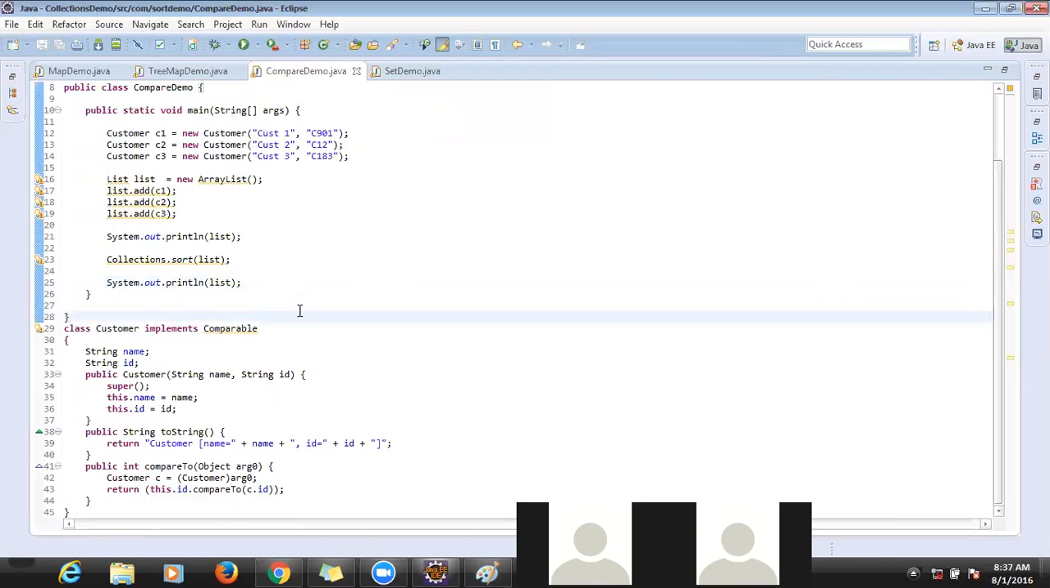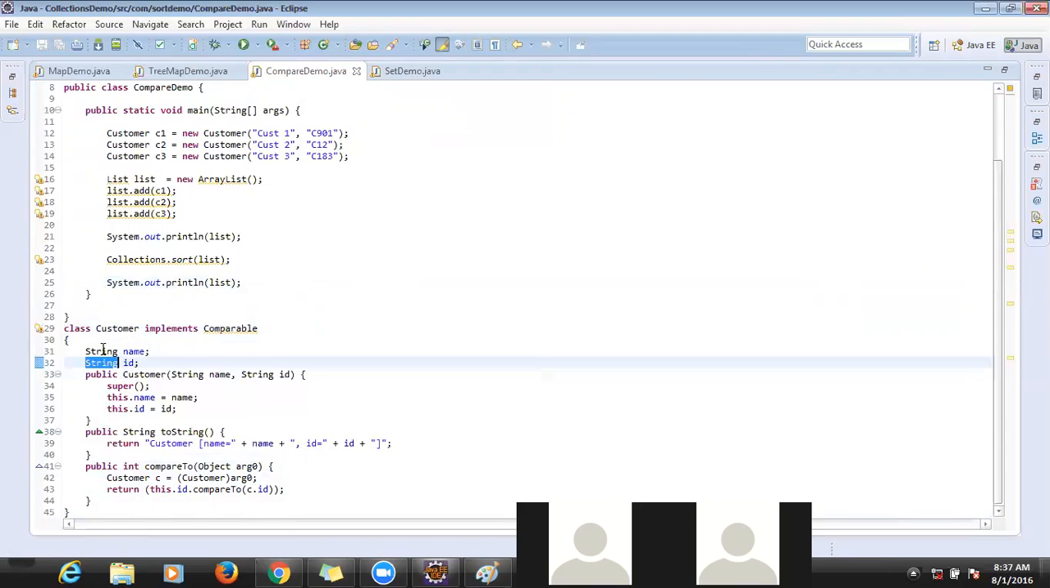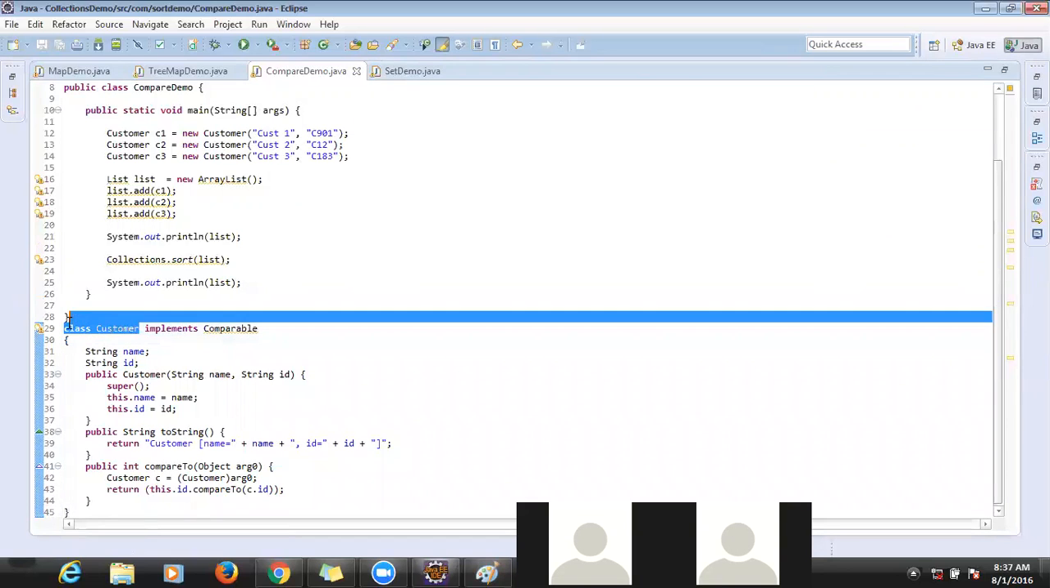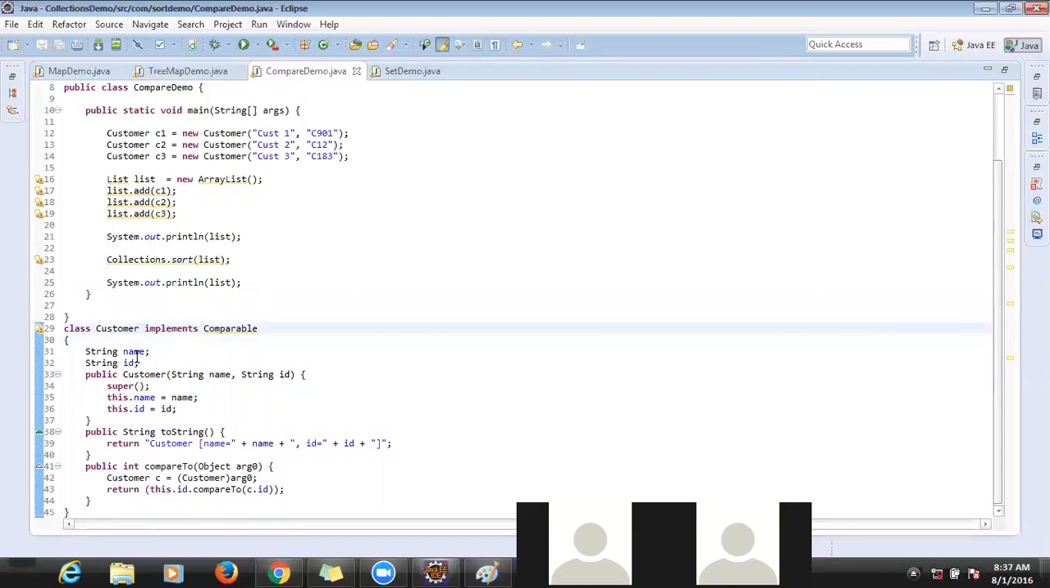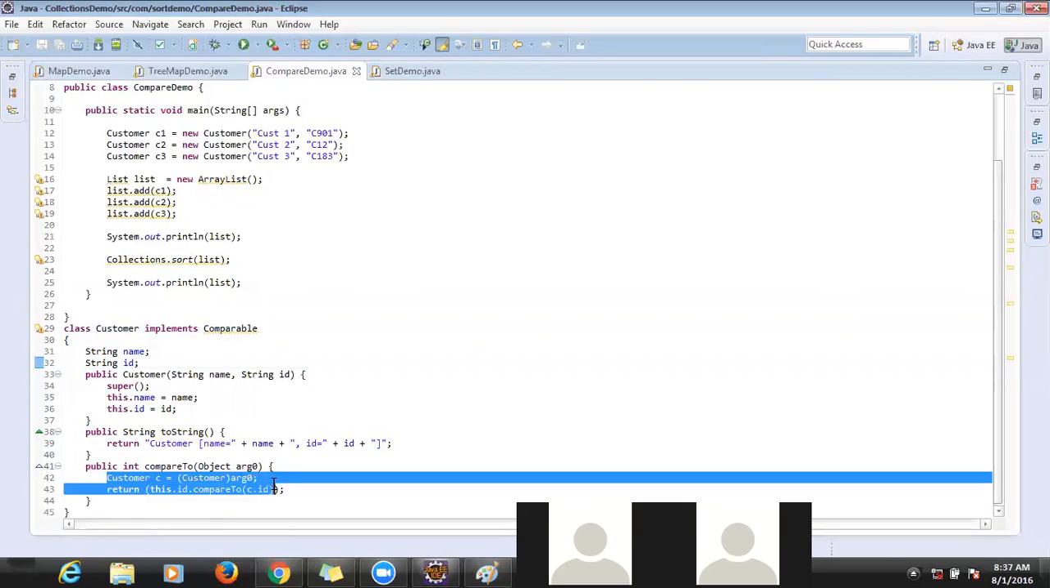Now what I want to do, if we had to sort among numbers, all we had to do is change the string to integer. I'll give a different example for that one. So far, this is a customer object, and sometimes I want to sort with name, and sometimes I want to sort with ID. So every time I have to modify this logic. I don't want to modify this logic.